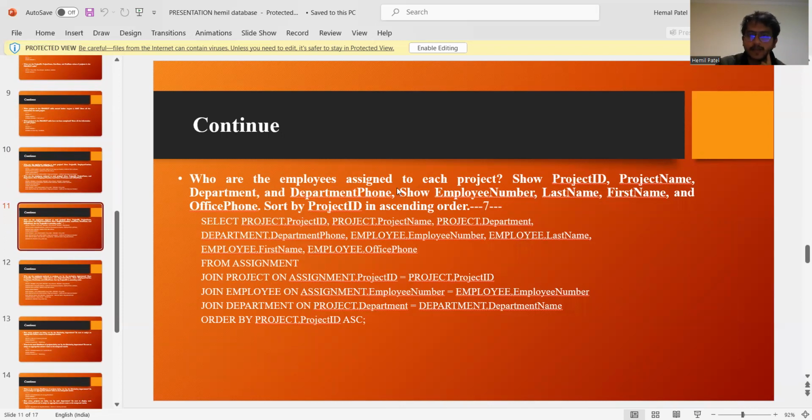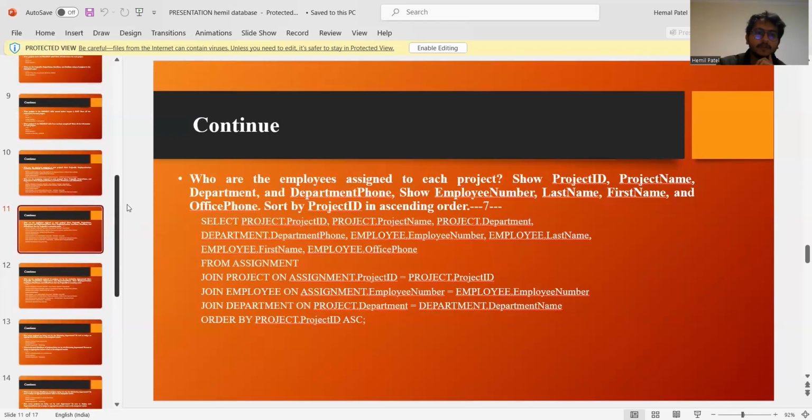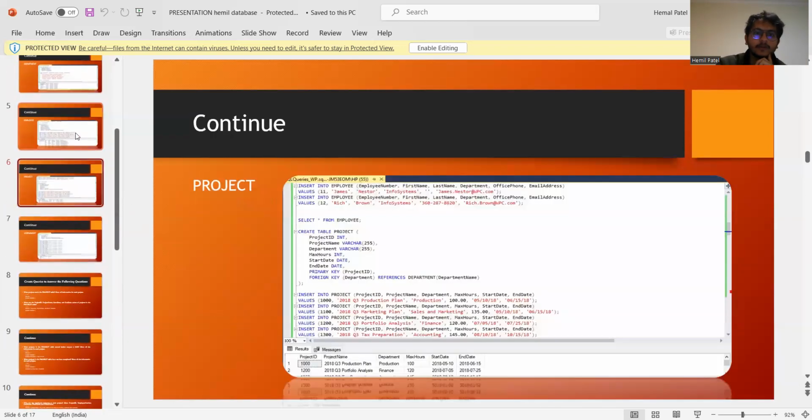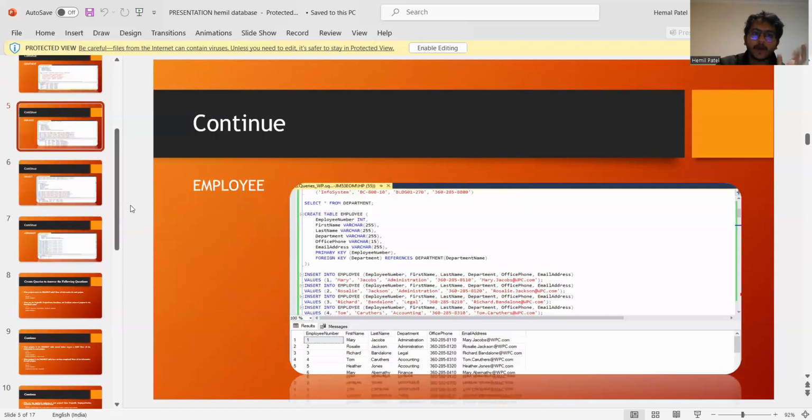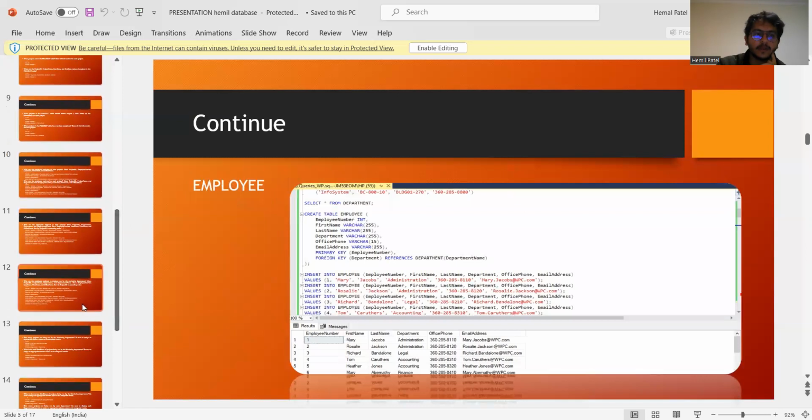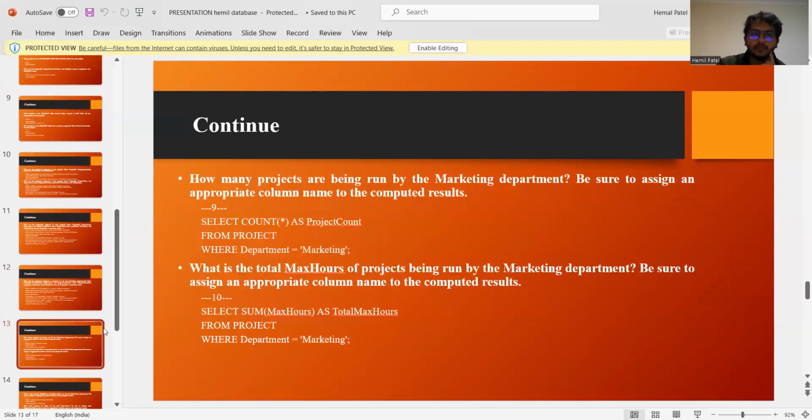Who are the employees assigned to each project? Show project ID, project name, department phone, employee number, last name, first name, and office phone, sorted by project ID in ascending order. These are the numbers in slide number 5, the employees, where all the information is given about first name, last name, department, office phone, and email addresses.